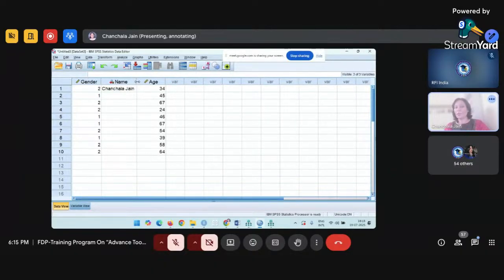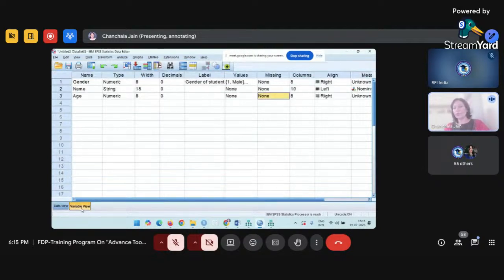So I want to see my complete name, suppose, or the complete names of all the participants, right? So I'll come to the variable view, and you can see now there is a change from 8 to 10. So it is showing me the change in the size of that column. Clear?